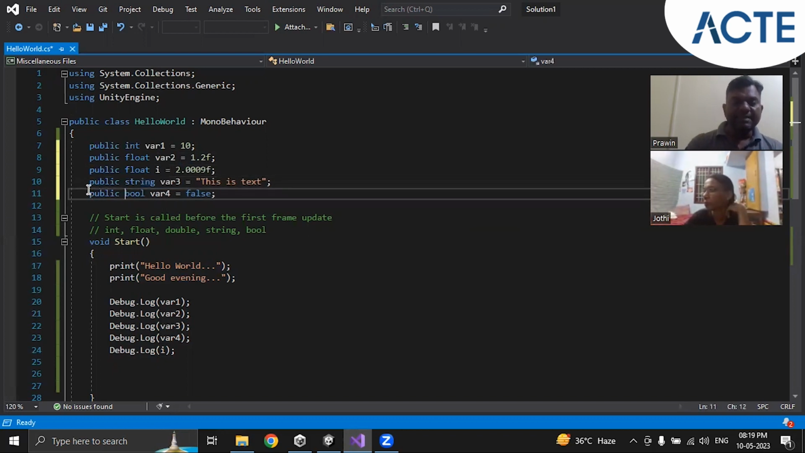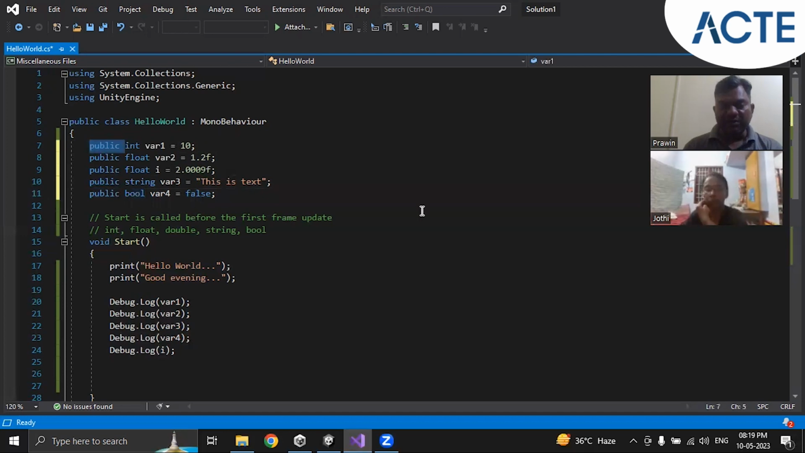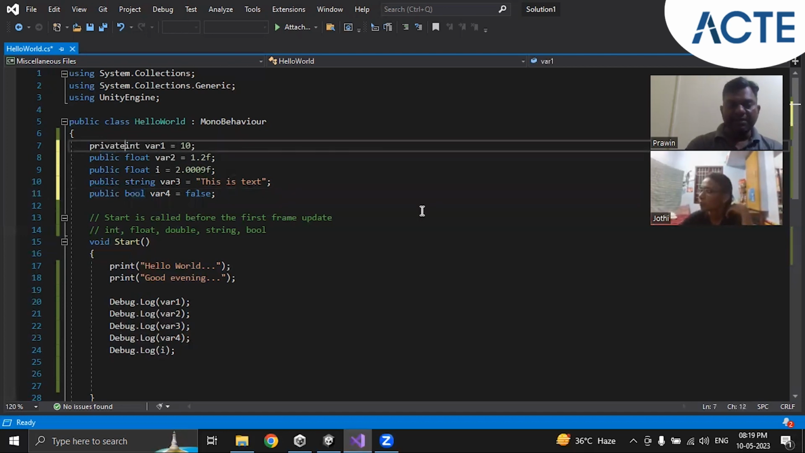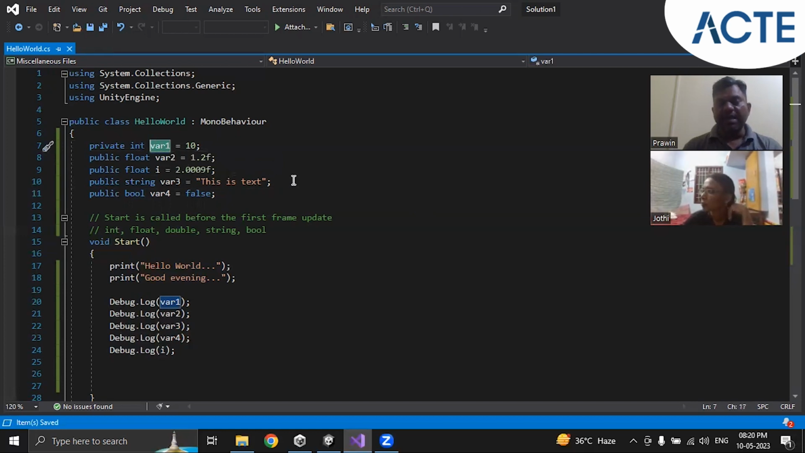Public means it can be accessed from other scripts. If you want to access this variable from other scripts, then you can do so by using this public specifier. If it is private, or if you give one variable private here, like this int var1, it will be accessed through this script only, where it is declared. It is declared in this script, so it will be accessed from this script only.